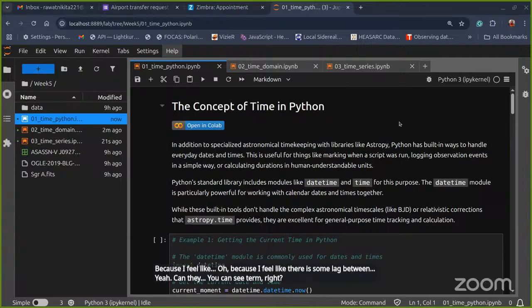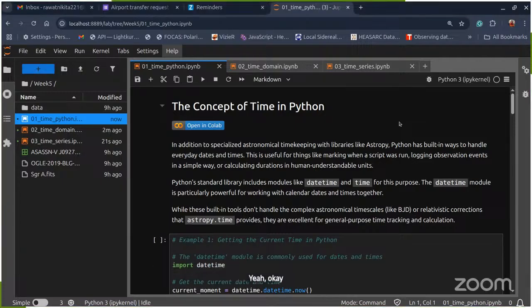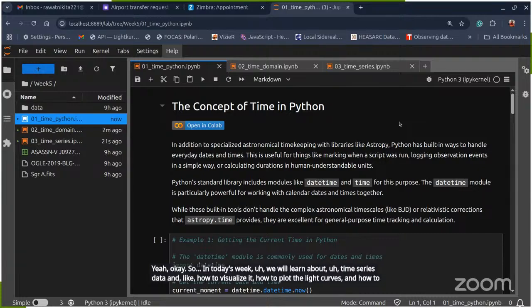Perfect. So in this week, we will learn about time series data and how to visualize it, how to plot the light curves, and how to analyze and find periods in these light curves.